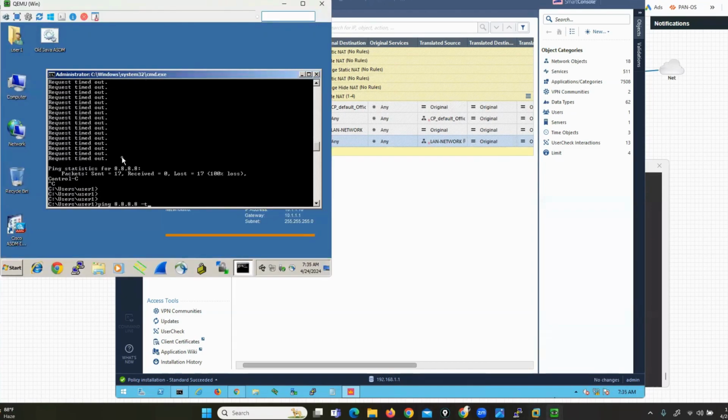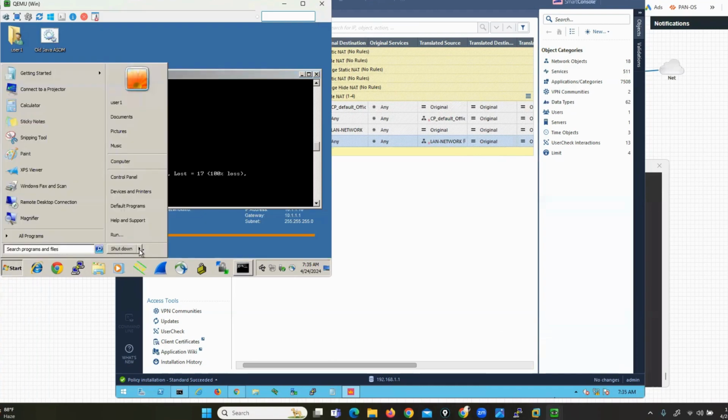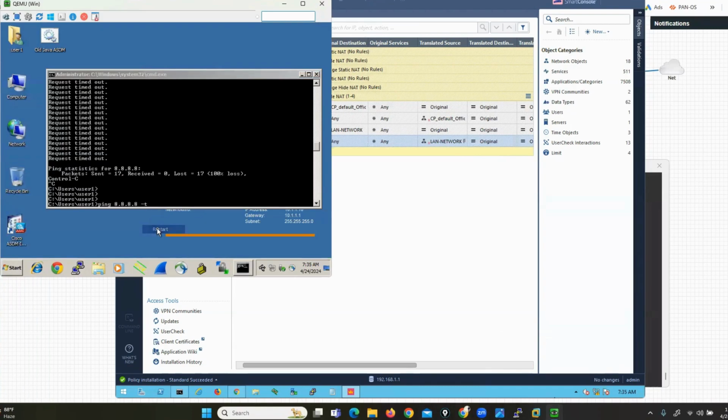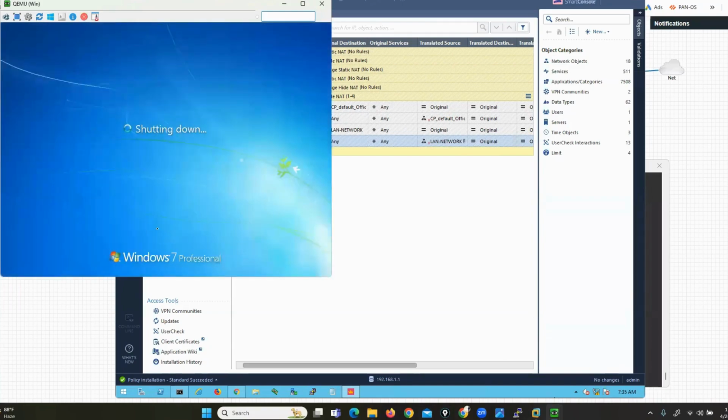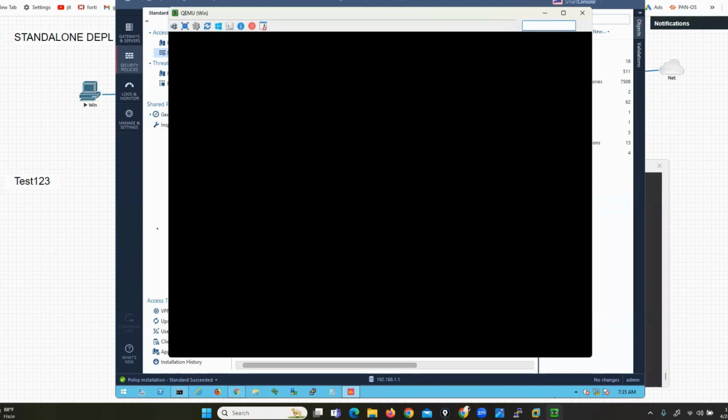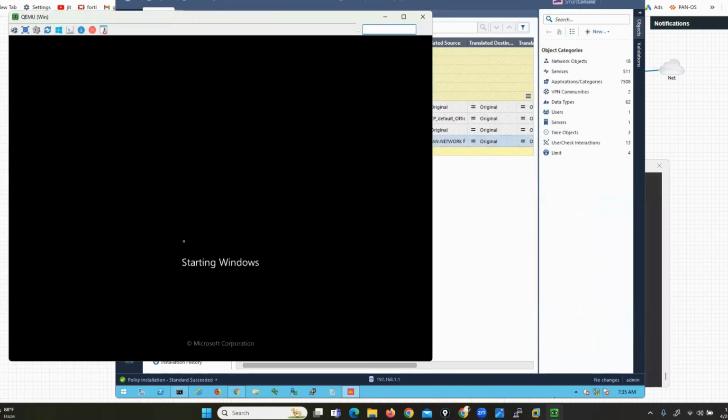Okay, let me restart this machine. Okay, inside machine. Give me 2 minutes only. Our configuration is okay, so we can try to restart this inside machine and we can initiate our traffic again.